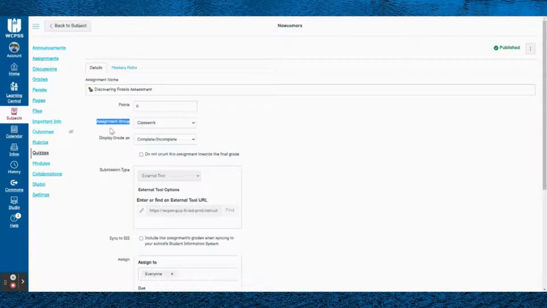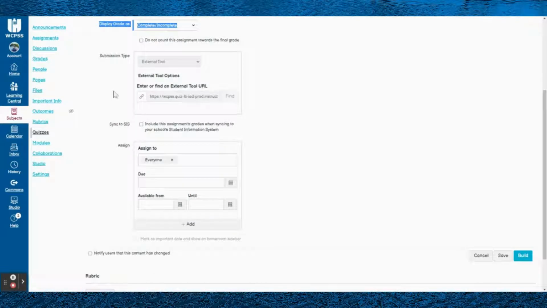So this is going to be probably entirely up to you because your class will look very different from mine. This one you can ignore. This one's going to be if you're going to sync that into PowerSchool or not. Remember, SIS is the Student Information System, which is PowerSchool for us. Assign, who are you assigning this to? Are you just doing it for one course, or are you doing it for multiple courses? When is it due, and when is it available from, and when is it available until?